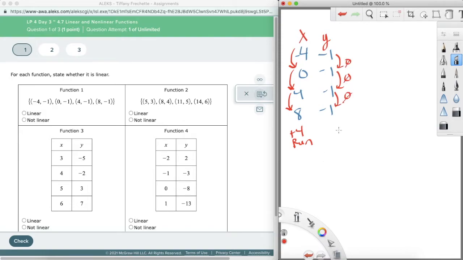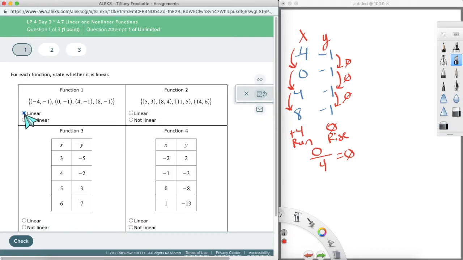Although this means that I have a change of 0 for rise, which is okay, because that means I have rise over run. So it's 0 over 4, which means I have a slope of 0, which just means I have a flat line. If I have a 0 on the bottom, that's when we have some issues. We don't want a 0 on the bottom of our function, but a 0 on the top is perfectly fine. So this one is linear.